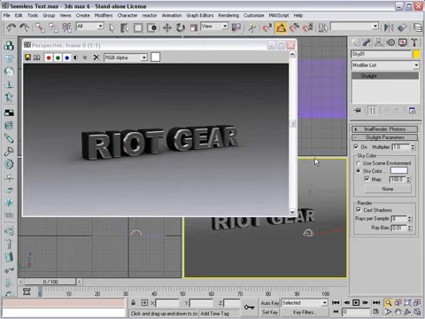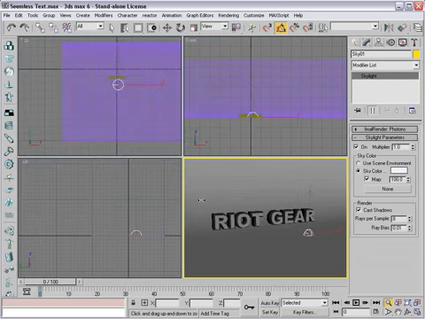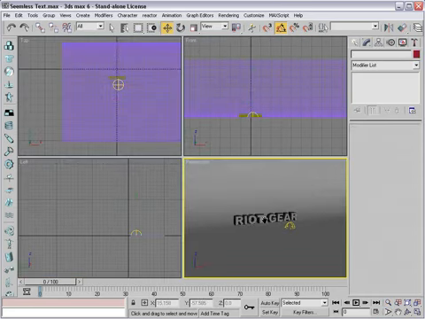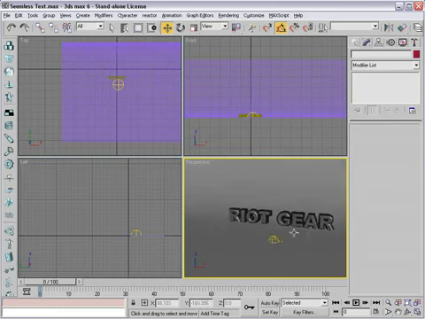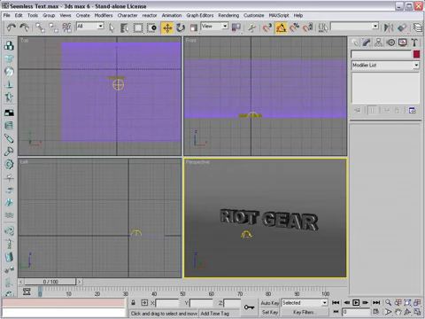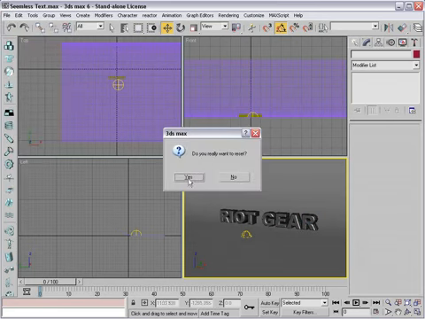So, let's go ahead and get started. Here's sort of the final result, and basically we're creating a backdrop that doesn't have a seam, but that's going to cover up the entire background. And we're also going to create some nice 3D text. So let's go ahead and reset the scene.